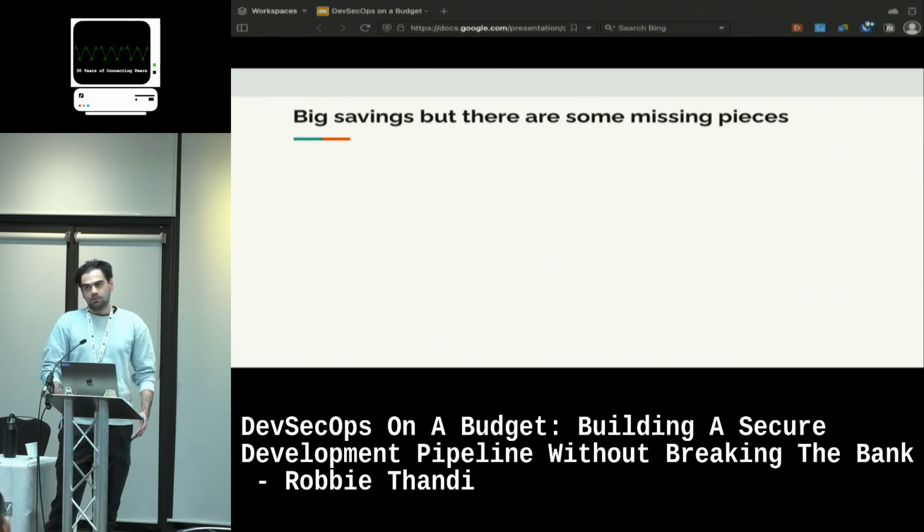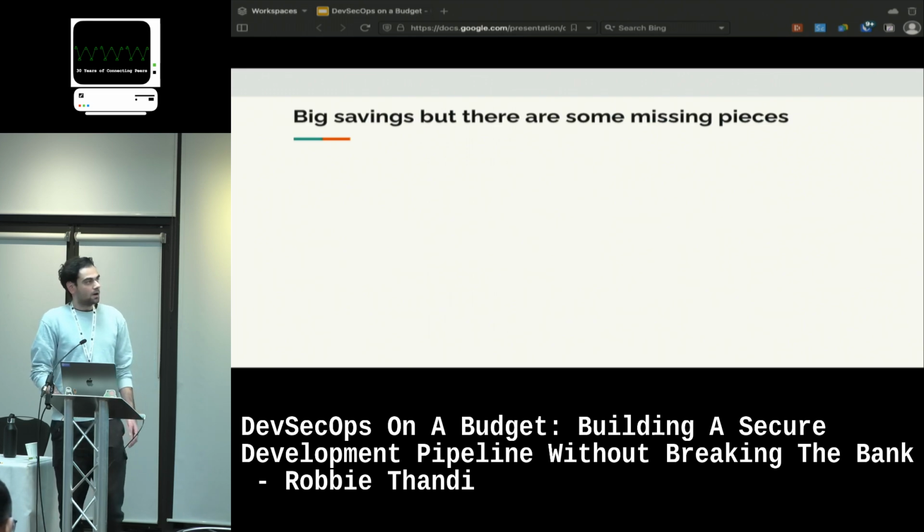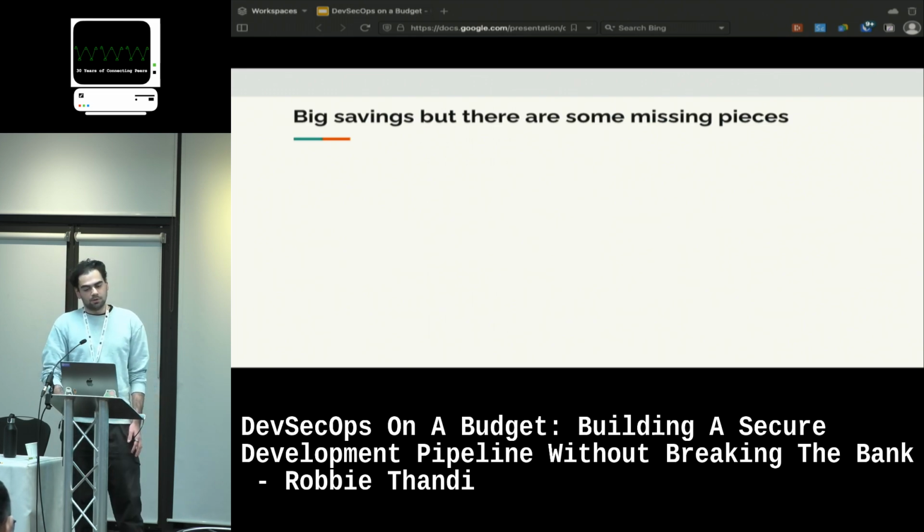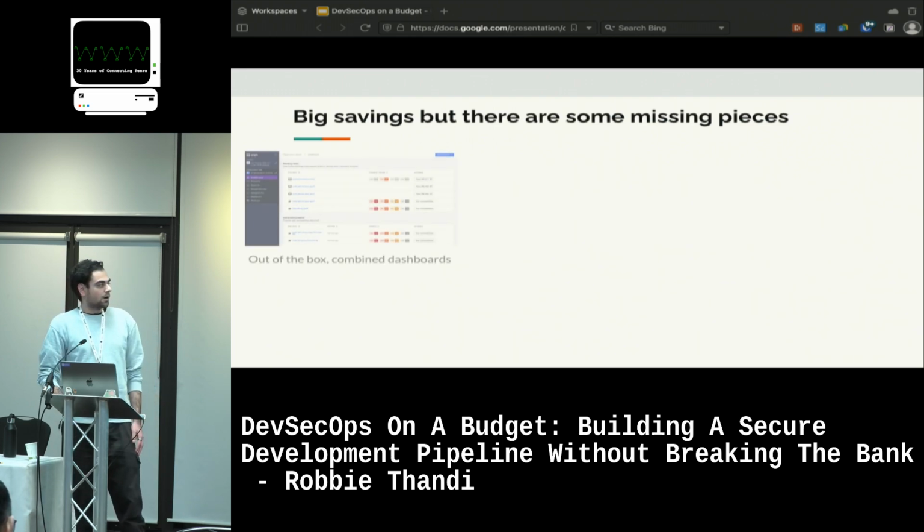So taking a look at some of these open source tools, we obviously have a lot of big savings here, but there are some missing pieces that we don't get by taking this approach. We're not going to get out-of-the-box combined dashboards where all your tools are together in one place and you get all the outputs together. You're going to have to hunt around your different PRs or your local environment to see these different reports.